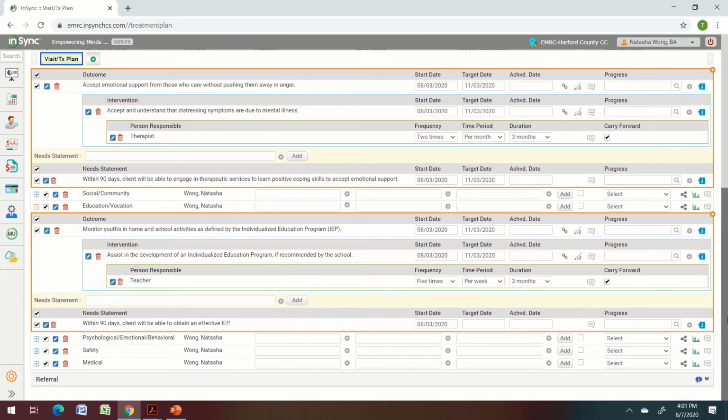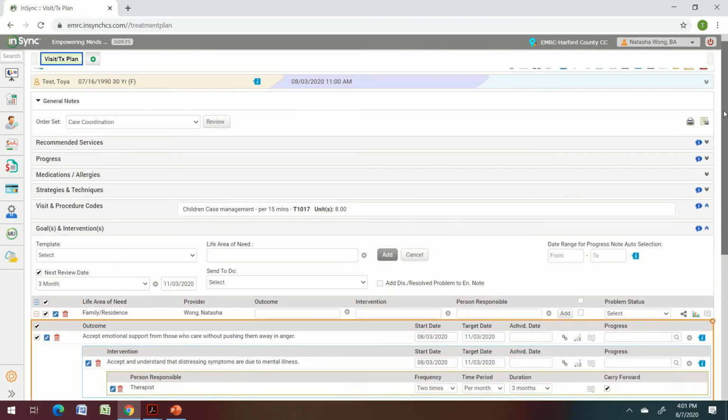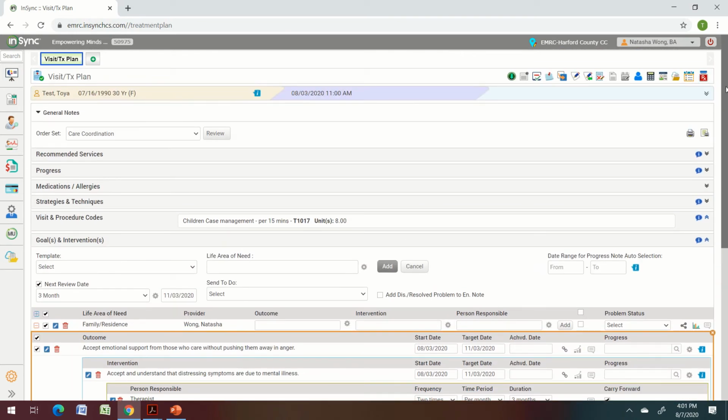So from here, once you are done completing all the outcomes, interventions, persons responsible, and your need statement, we would proceed to go up here and end our encounter. To end our encounter, please make sure that you are clicking the little icon that has the big X on it.